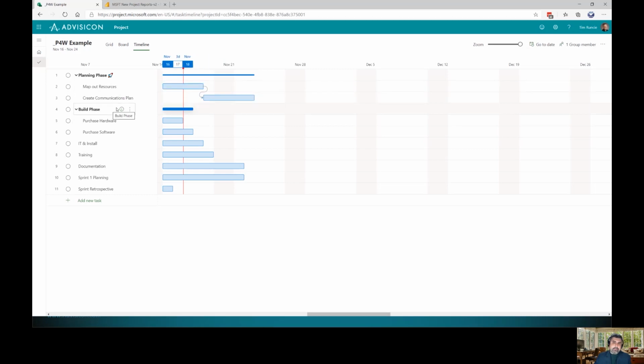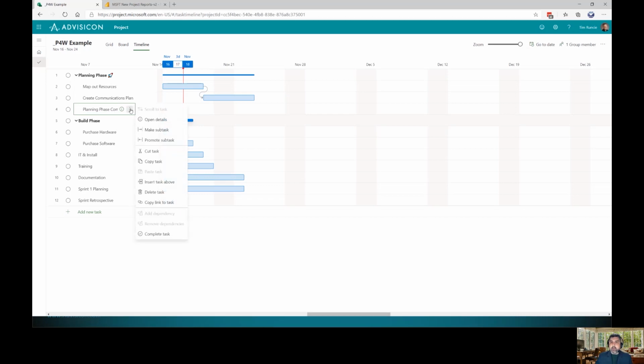Now, as I'm thinking about it, one of the other best practices is to add what we call milestones. So if I throw in at the end of a life cycle or a phase or a sprint, I might just call this planning phase complete. Now I'm working right here and I don't have a lot of columns, which is not the intent. But any given time I can open up the details.